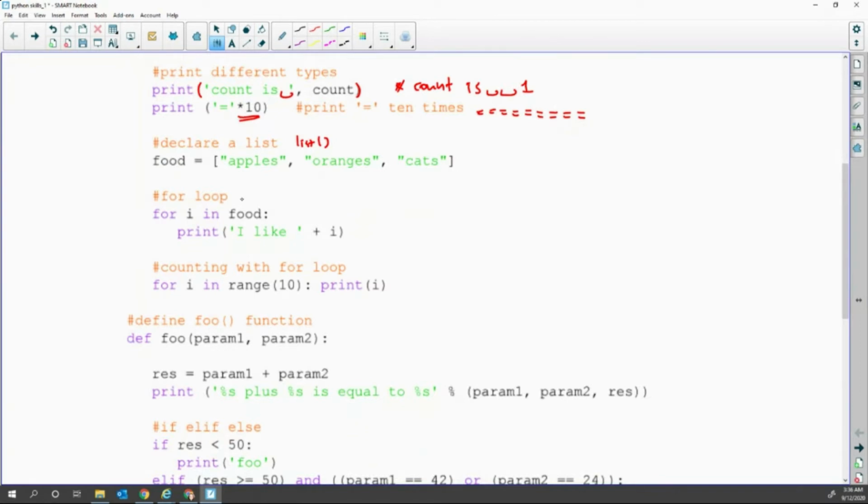When you want to go through the list, you may use a for loop. In this case, in means after in, you are going to write the data structure. So food is a data structure. In this case, that food is a list. So actually, this i is not an index. This one is each value of this food data structure. So it's going to print I like apples. Next line, I like oranges. Next line, I like cats.